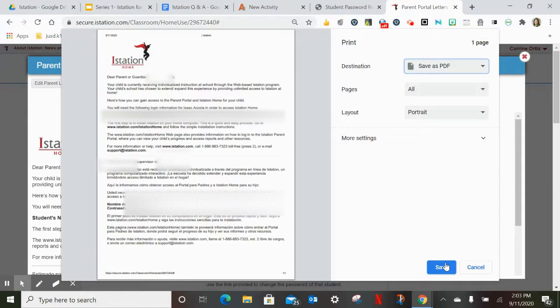So just wanted to share that. And then again, they have lots of information for parents on that parent portal. So if you have families asking, that's a great tool for you.